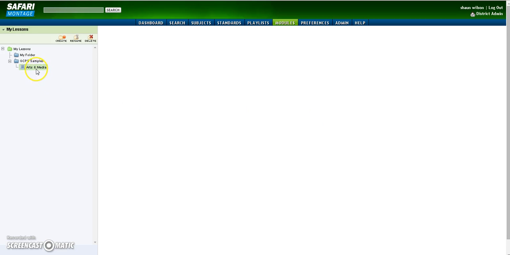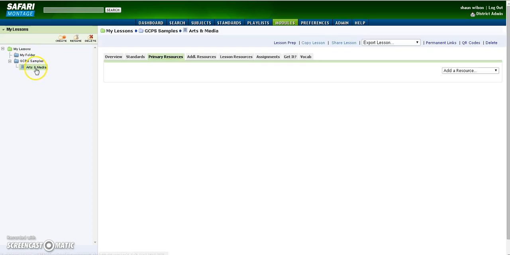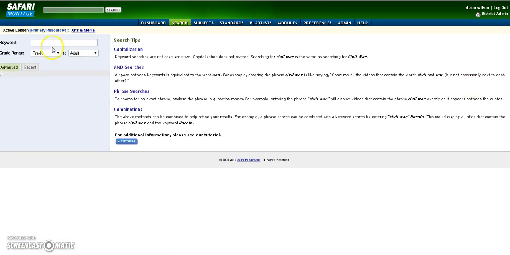When I do, what you'll notice is that over on the left-hand side, my new playlist, my new lesson area, resides in the folder called GCPS Samples. I've called it Arts and Media, and Safari is awaiting the addition of what it's now calling primary resources. To add a primary resource, I say, I would like to grab that resource from Safari Montage.